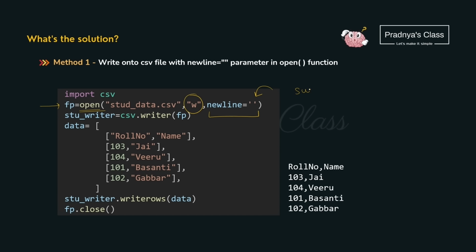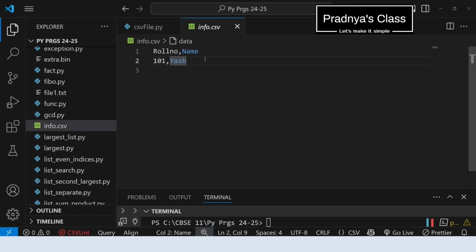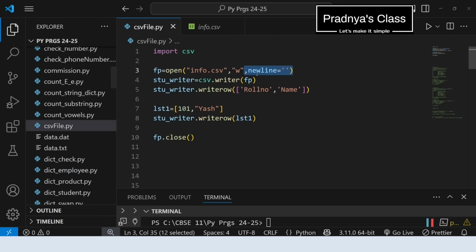We are suppressing that new line. Alright, we have added it. Don't give any space in between the quotes. Let's execute this file once again. Look at the records. There is no empty line now. So in case of CSV file, make sure you are writing this new line parameter in the open function.